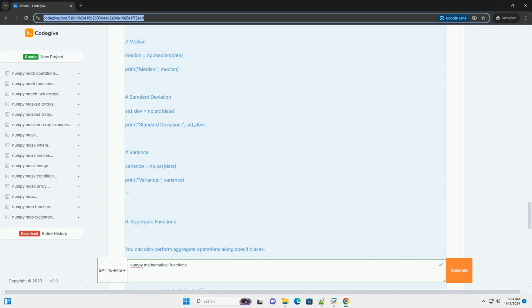Number 1. Basic mathematical operations. NumPy provides element-wise operations for arrays. Here are some basic operations: addition, subtraction, multiplication, and division.